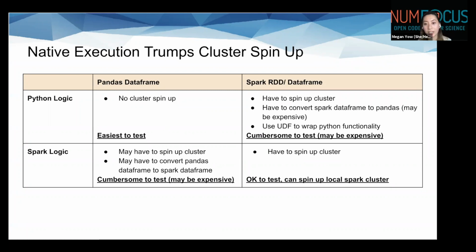And then finally, you have the Spark and Spark. In this case, you're pretty happy, but you also have to encounter a local Spark cluster spin-up.